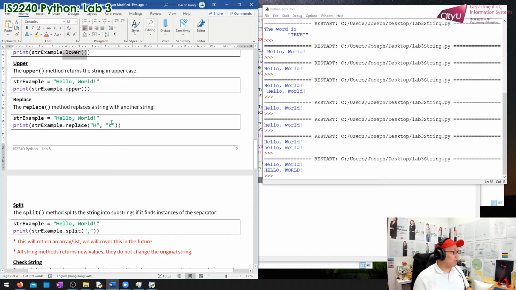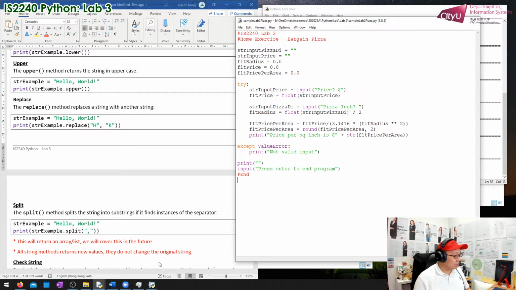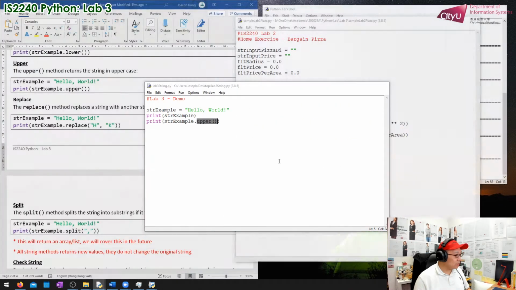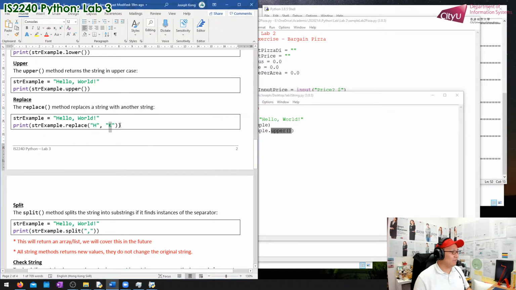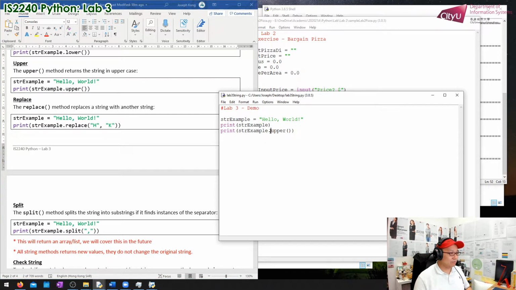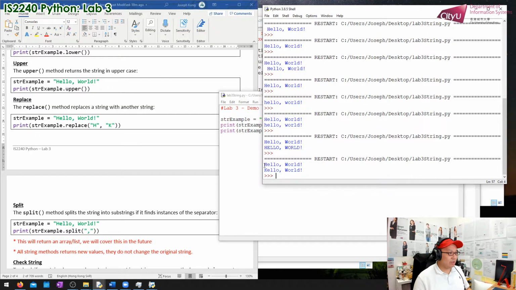Now there are other methods here. Let's say this one is replace. It will replace a certain character with another character. Here, let me see the interface here once again. Now here, it will replace H with K.